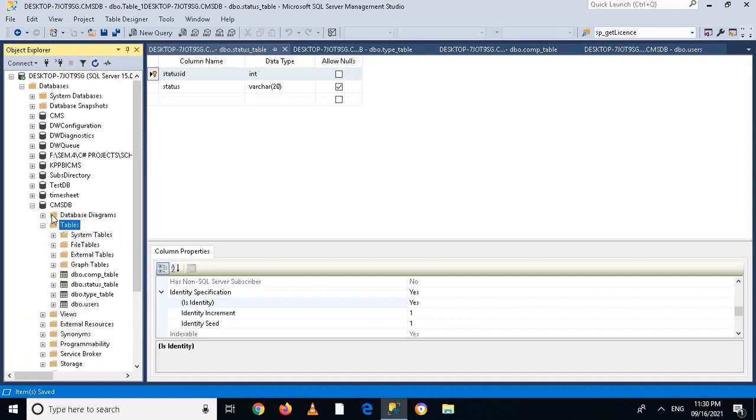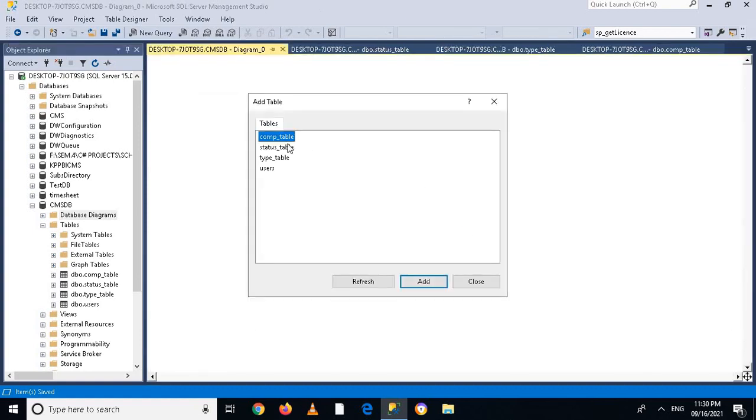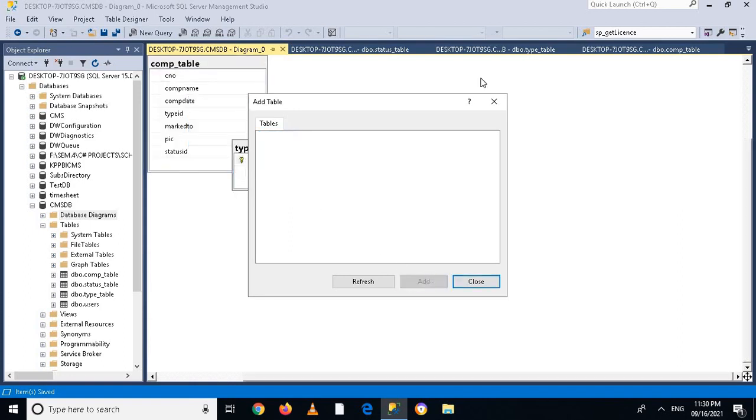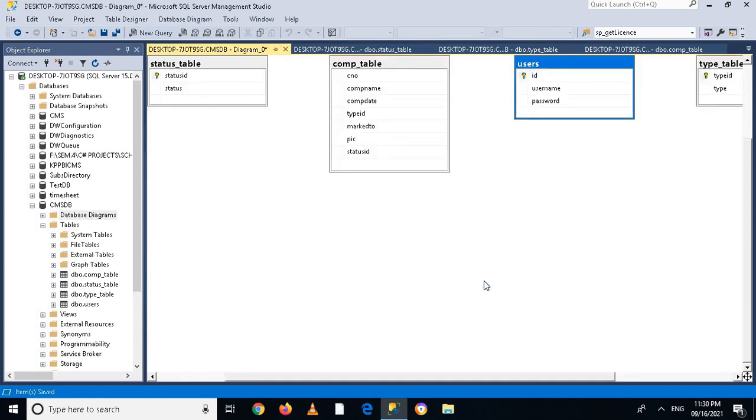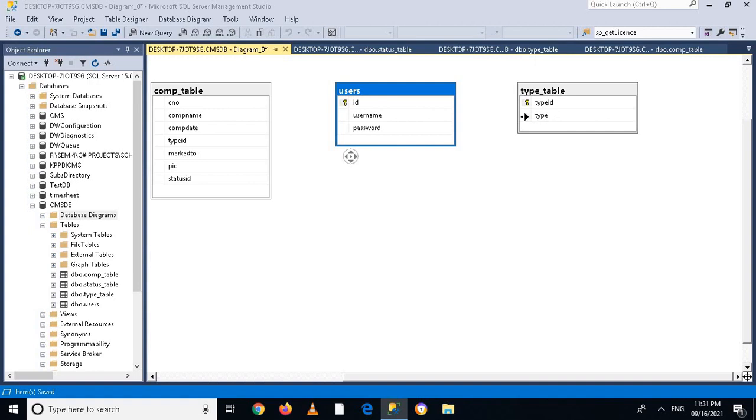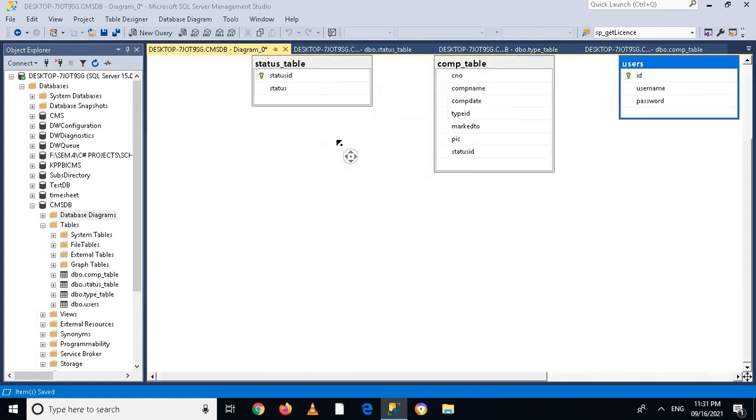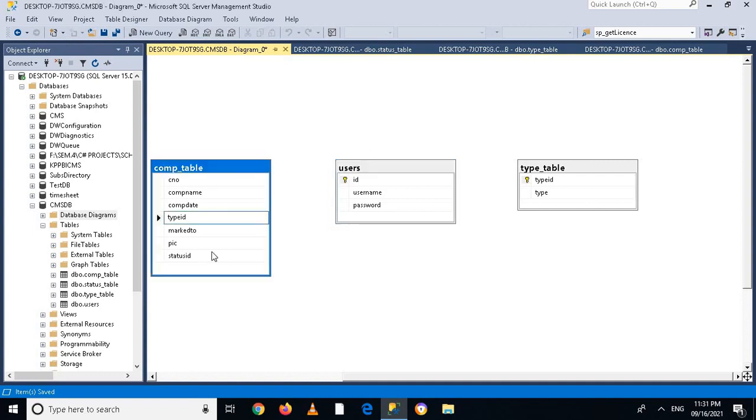Now we have to create the constraints on the tables. So for that, the easiest way is to come to this database diagram and create a new database diagram. Yes, and now select all the tables, and now add, and now close this. Now as you can see, we have a status id here and a status id here, as well as a type id here, as well as a type id here in this table.